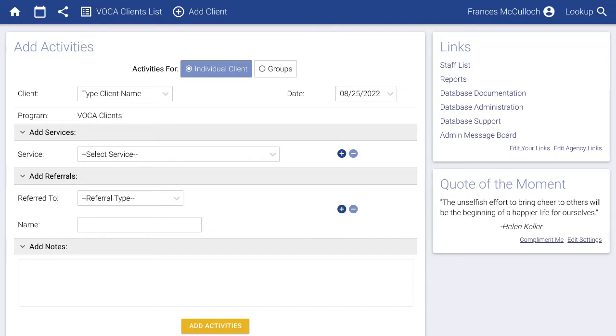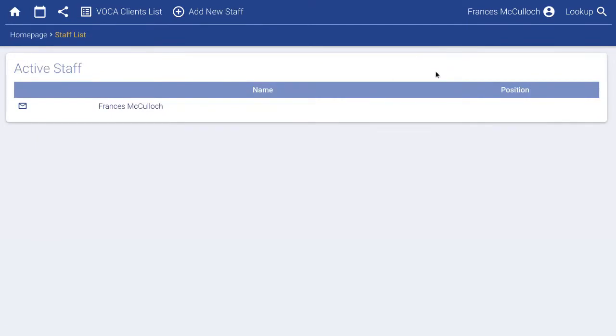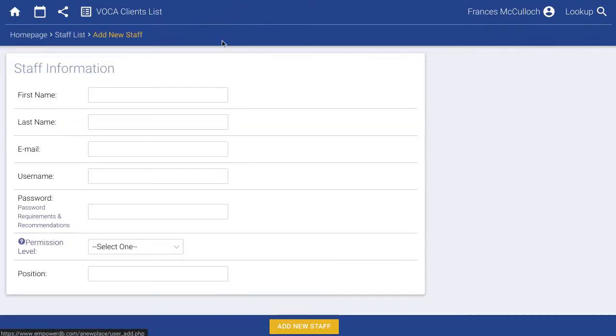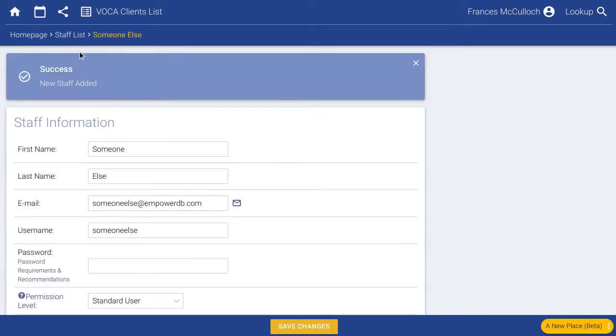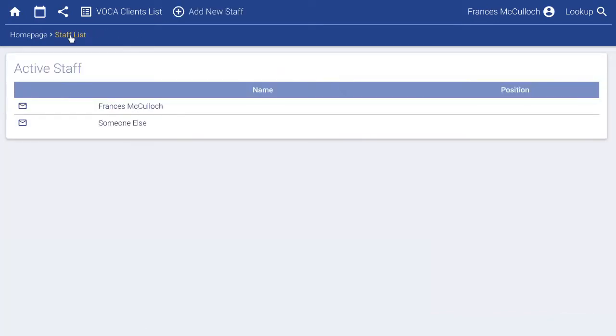If you'd like to add additional users to your account, you can do so by visiting the staff list here and clicking the Add New Staff link up top. The fields here should be pretty self-explanatory. Remember, you can add as many users as you'd like. There are a few other parts of the system you can customize to improve how you collect data for your report, but I'll save those until the end of the video.